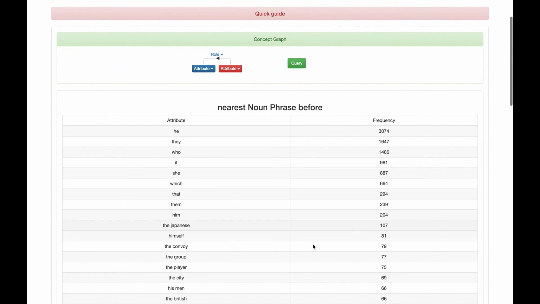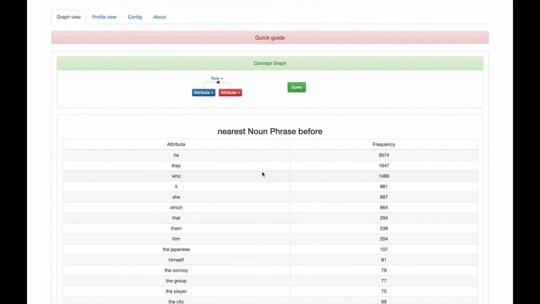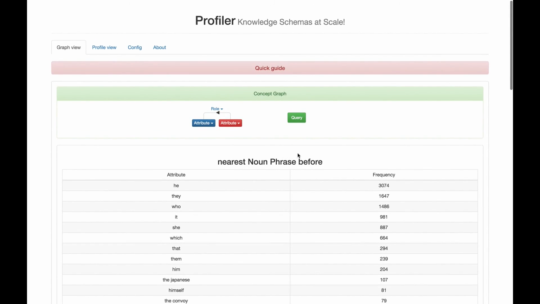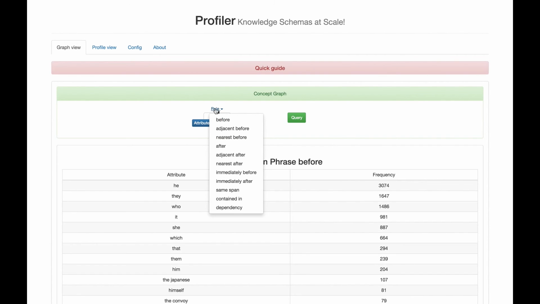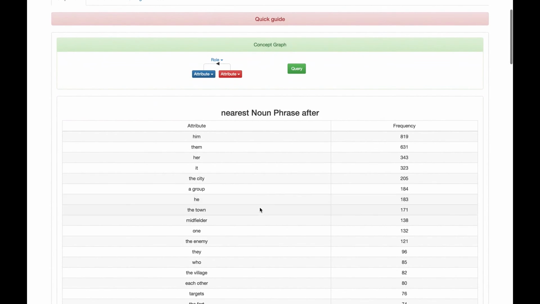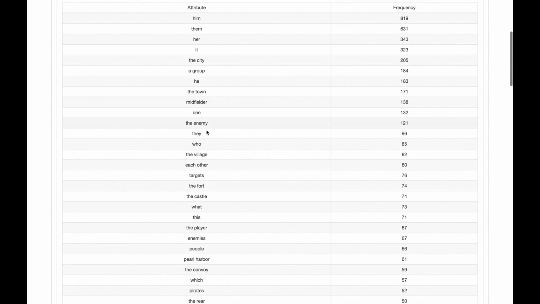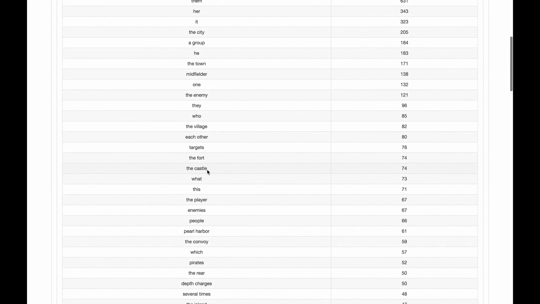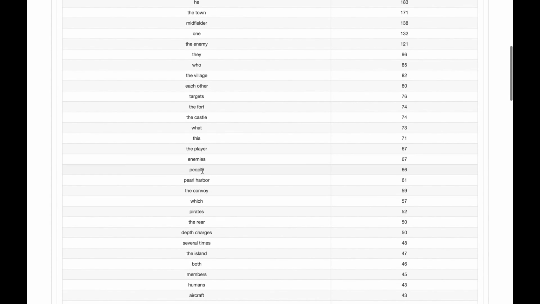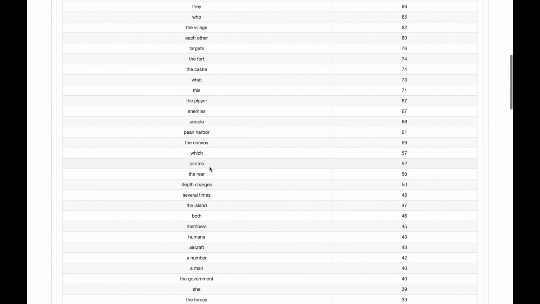The point here was that blindly using these statistics might be problematic. Instead, the right way is to gain intuition by visualizing the data and using it in the right way. If we change before to nearest after, these are the things which are being attacked. Again, we have pronouns here. So midfielder, enemy, the fort, the castle, the player, enemies, pirates.